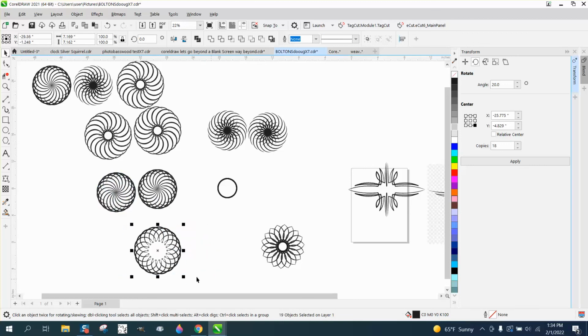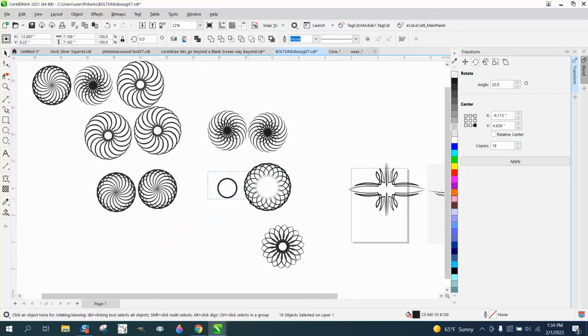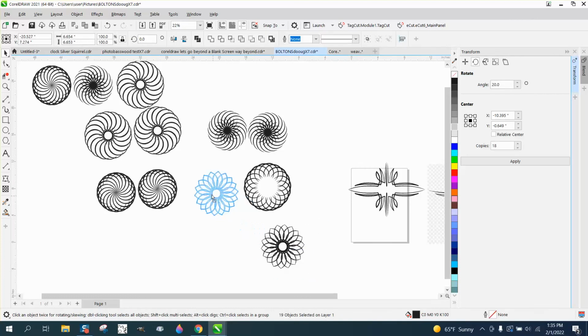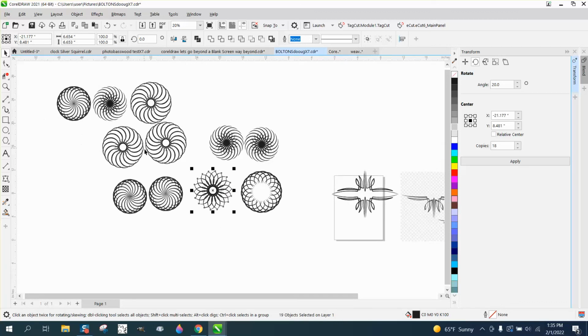So we've got, don't count this one, we've got 2 that are totally different. So just by spinning them, we have 1, 2, 3, 4, 5 different patterns off of one little shape just by rotating it differently from the center.